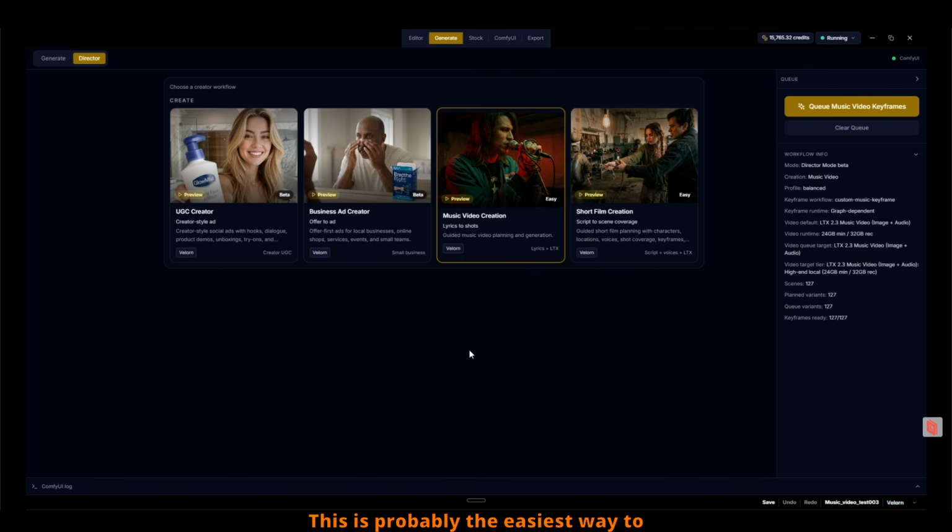This is probably the easiest way to create a music video. It does lip sync. It also keeps your characters the same throughout the whole music video. You can have multiple characters. You can assign them roles as like guitarist, singer, background singers, etc. One thing I forgot to say, that you can also add environmental references. That also goes the same for UGC and business ad creator. So it's not just character, it's not just product, you can also do the environment.